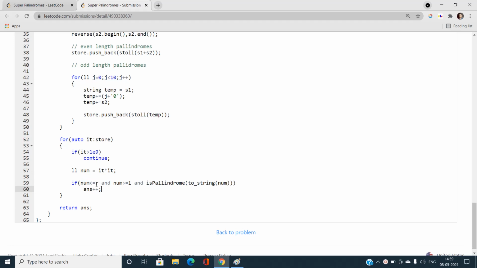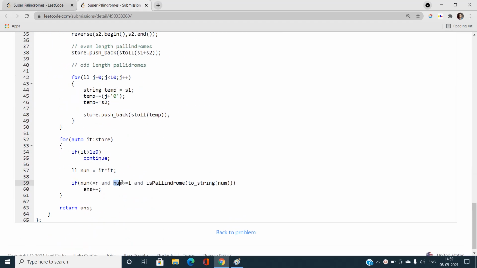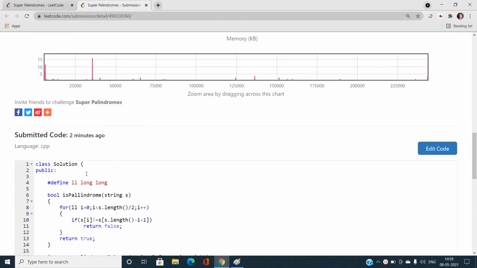If num is less than R, which is the stoll of right, that is the integer value, and num is greater than L, and that num is a palindrome, then I'm going to increment my answer. Otherwise, this is going to be skipped. Finally, return the answer. This will give you all the test cases passed.